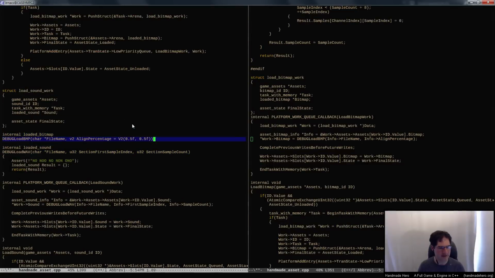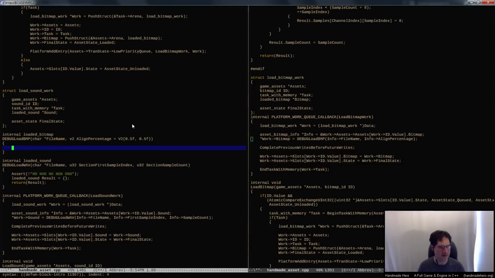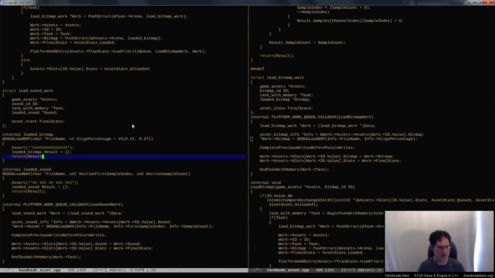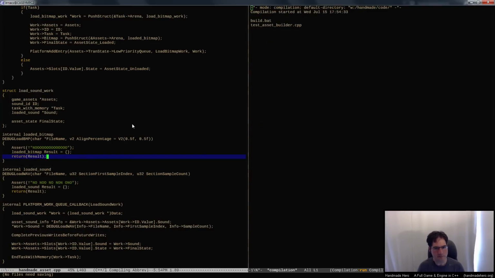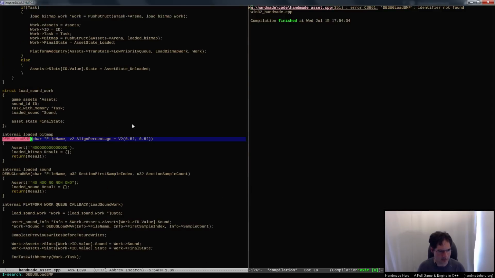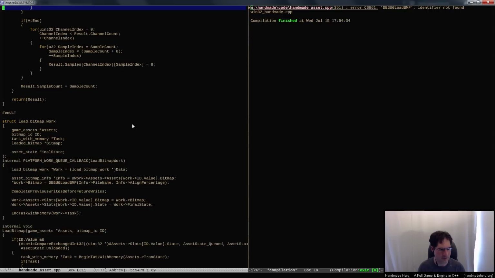I'm going to do the exact same thing for it. Assert, not assets. Loaded bitmap, result equals blah, return result, right? So now we compile. Of course, I have to actually put these in the correct order, so let me shift those up to here.